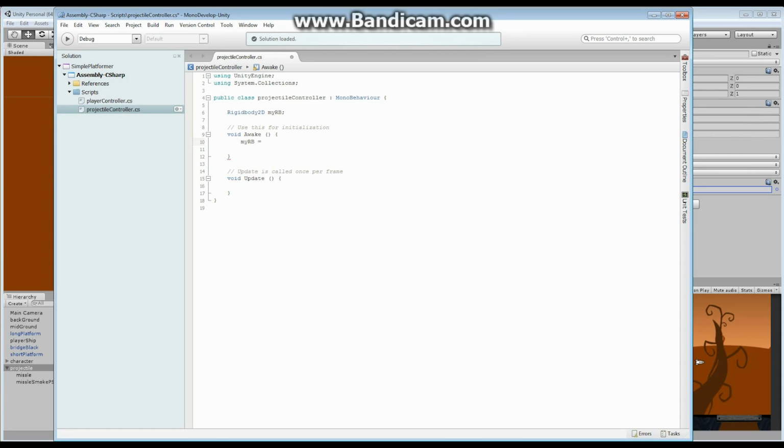So I'm going to set my RB equal to GetComponent, and it is a Rigidbody2D. This line is basically, and we've seen this before, looking for the Rigidbody2D that is existing on this object. And that is going to give me a reference back to it. So now I can actually refer to my rigid body.